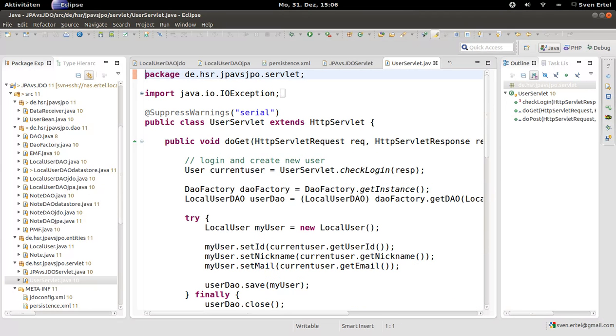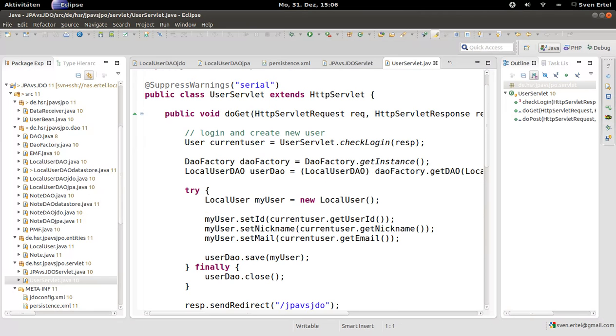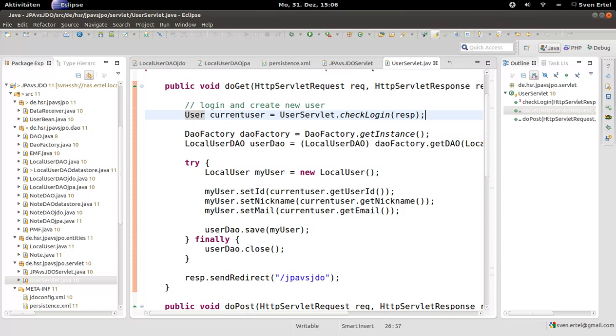The same is done for user management. There's a user servlet, which checks if the user is logged in with the Google account, and if the user is on the app for the first time, a new local user object is created, and it's saved in the Datastore for this application.